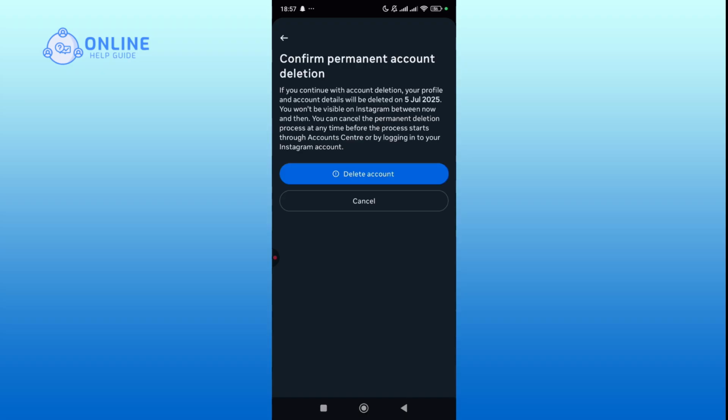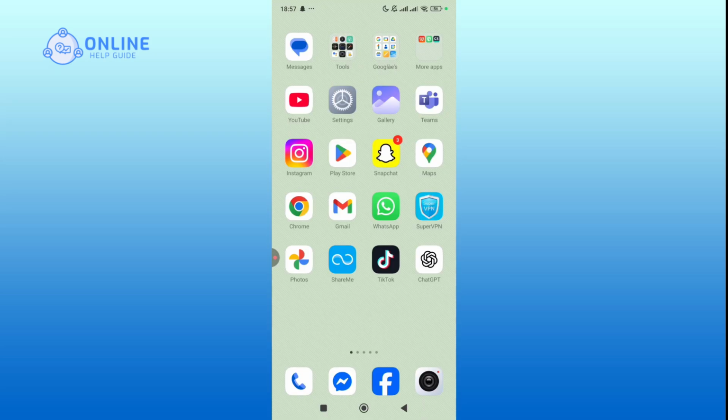Once your password is entered, Instagram will show a confirmation screen. It might also mention a period during which you can cancel the deletion if you change your mind. Finally, if you are completely sure, hit on delete account. And that's it. This is how to delete Instagram account.